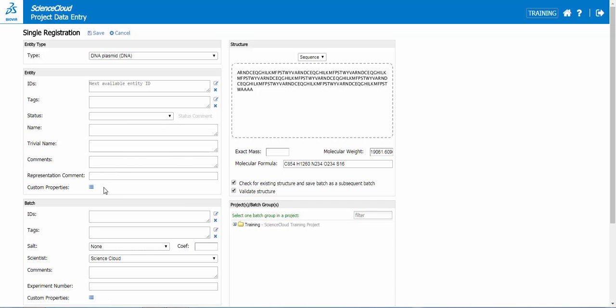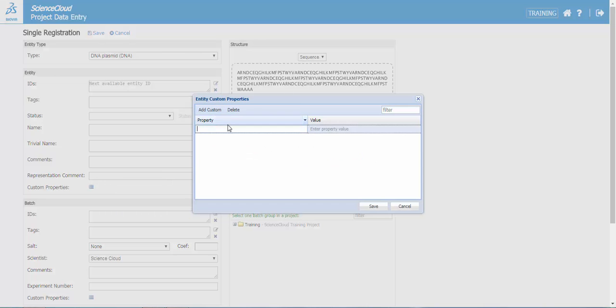The ability to add your own custom properties has been added to several areas for further flexibility in data recording in Science Cloud if needed. Wherever you see this icon, you will be able to add and edit custom properties.